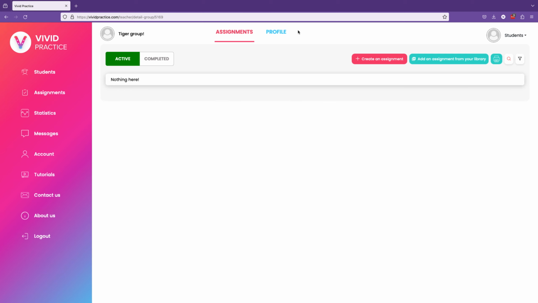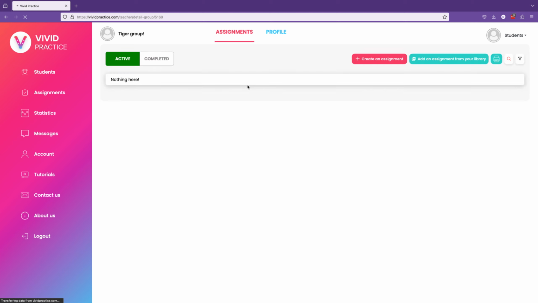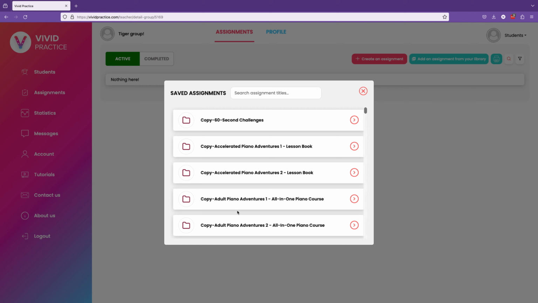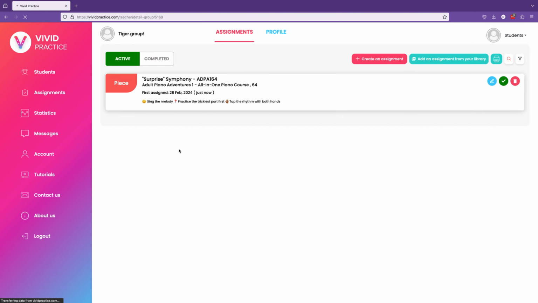Create the group, and now if you click on that, you can add assignments here just like you can in an individual student tab. You can also update the profile to change the photo later, or change the name or who's in the group. However, you don't have the messages section or the statistics for that group since they don't practice as a group. So you can add any assignment from your library to this group. And once you do that, it will go to all of those students. You can only mark it done from the group view.